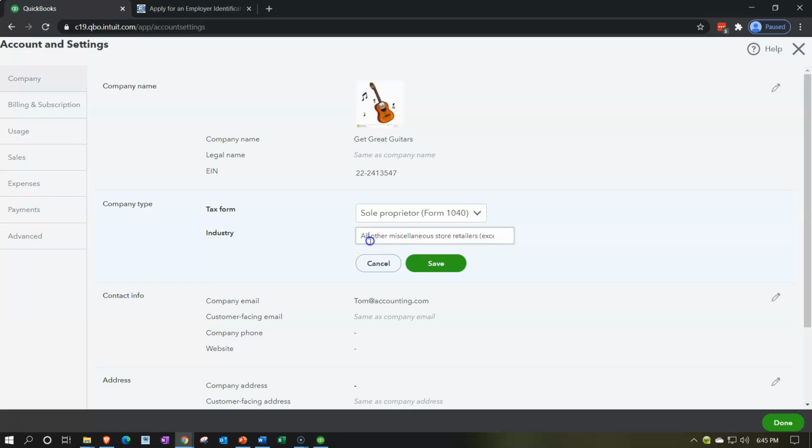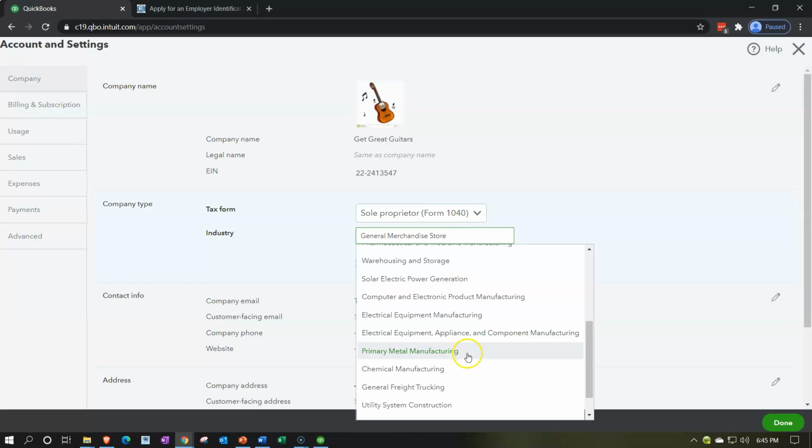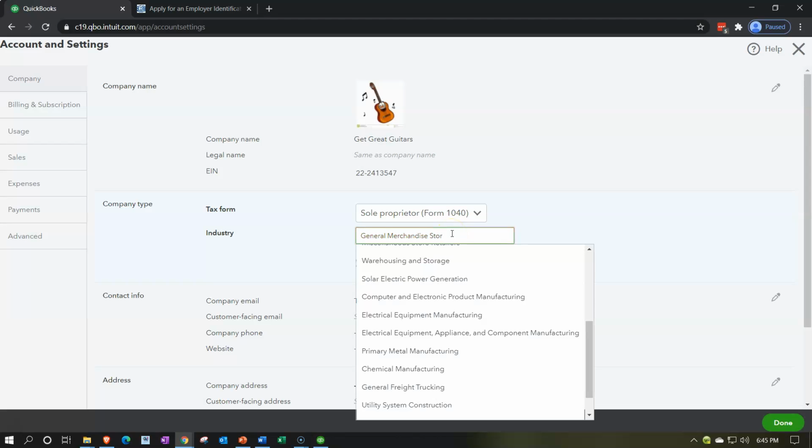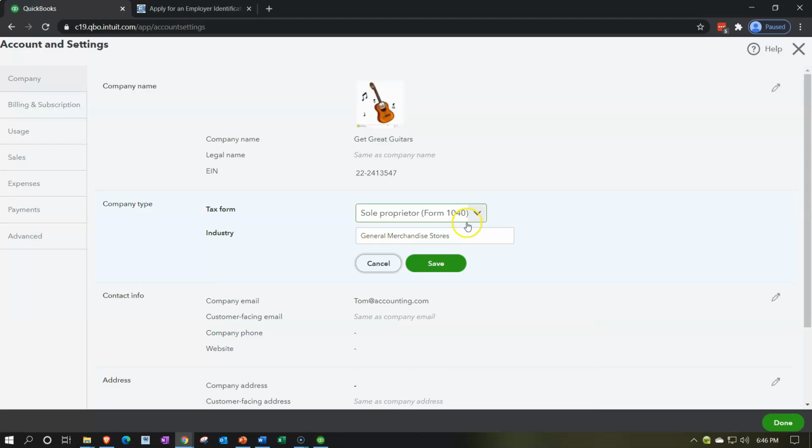We have the industry. So we're going to say industry. I'm going to say general merchandising store because I want to be dealing with inventory in it, but you could start typing in the industry here and see the options for the industries that would be available to you. So if you start typing in, it'll give you the drop down. So I'm going to go with this. We're just going to say general merchandise stores. There we go. So I'm going to save that.